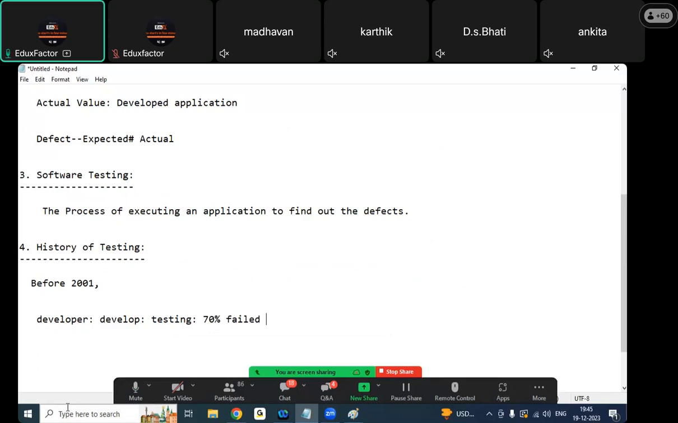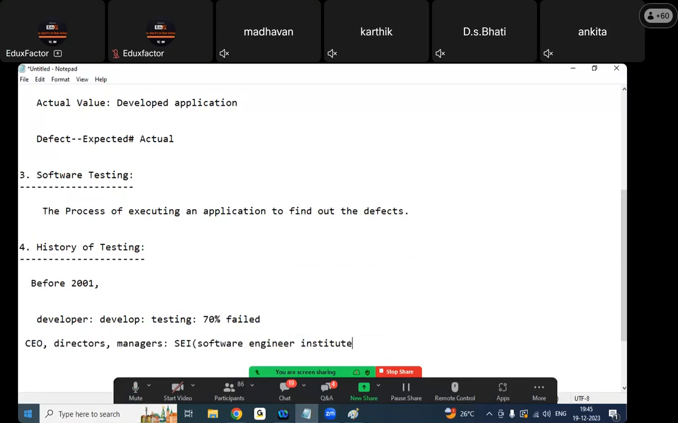So all companies' CEOs, meaning chief executive officers, directors, managing directors, and some managers, everybody went and met one institute called the Software Engineering Institute.